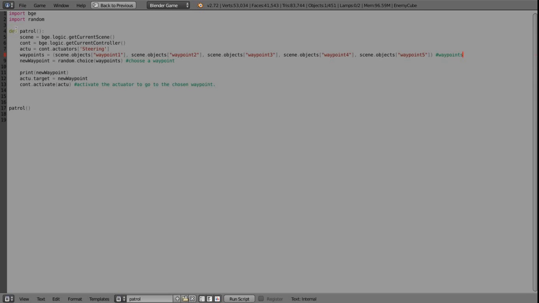So here we are, we've imported these two things in. We have this waypoints, as we talked about, which has these 5 different waypoints in, and then new waypoint is a new variable that we're going to assign to be a random choice from those objects found in the waypoints tuple. And I've got that commented as just choose a waypoint. That's what's happening there.